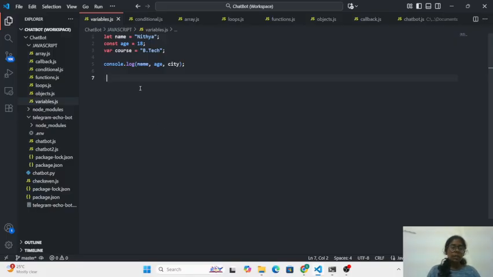In JavaScript, variables are used to store data. We can declare variables using let, const, and var. Var has function scope, let has block scope, while const is used for values that don't change.